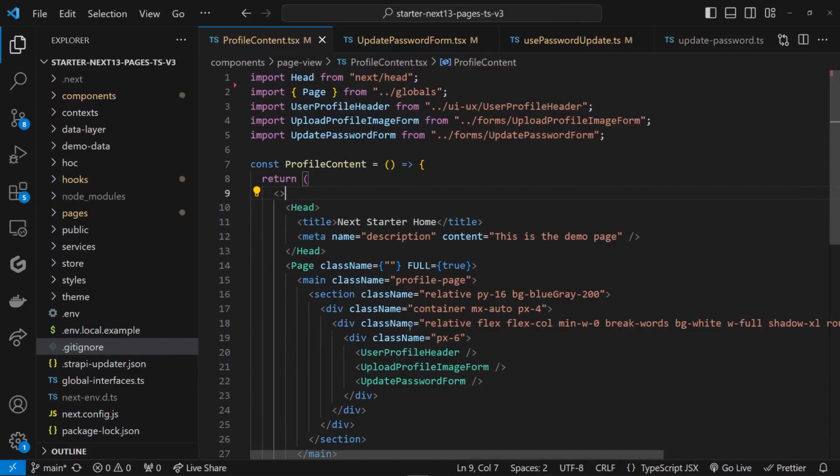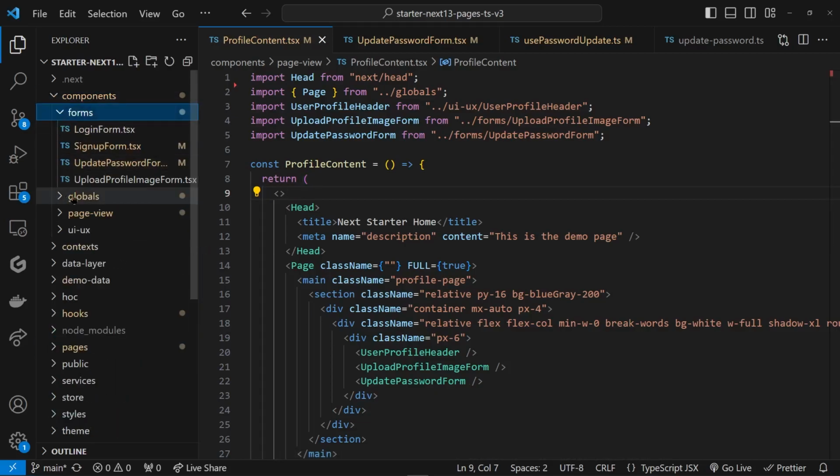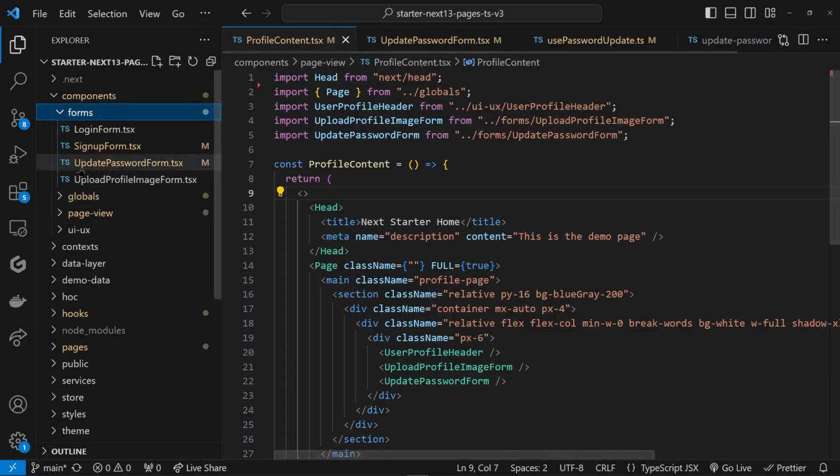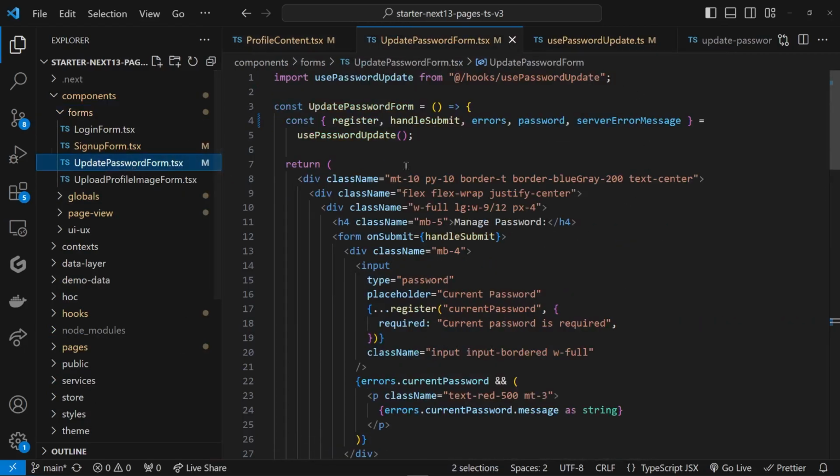All right, this is where we left off. We actually went over use profile header. Now we're going to tackle update password form, right? So let's go find this. Let's go under component, forms, update password form. Okay, there you go. So this is the guy.